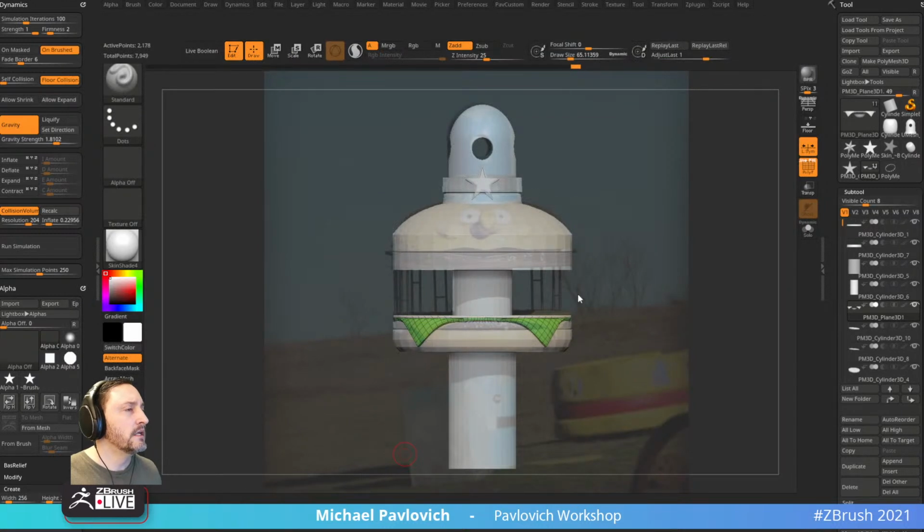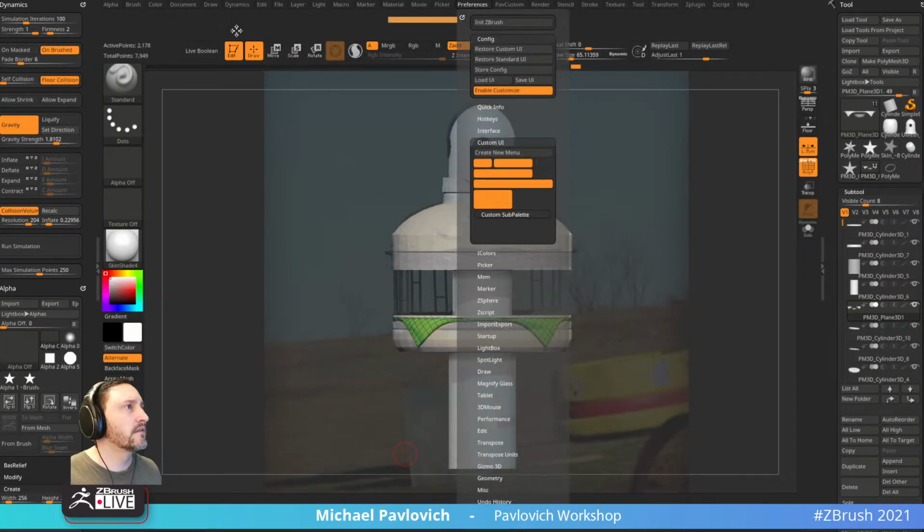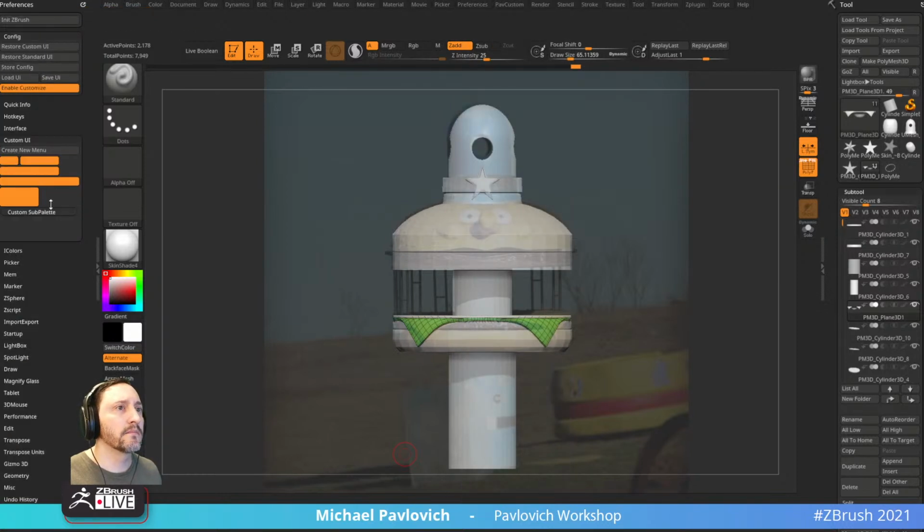Like so. Oh yeah, so we have custom preferences, enable customize. We're going to create a new menu, and we're going to call this one test. And then that's going to put test over here. And if you click on it, it'll put it alphabetically. So we have a test menu in here. So we're going to take this test menu.